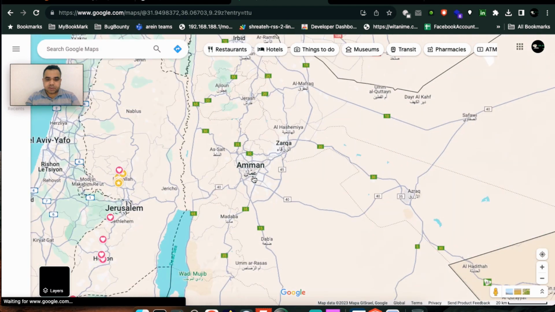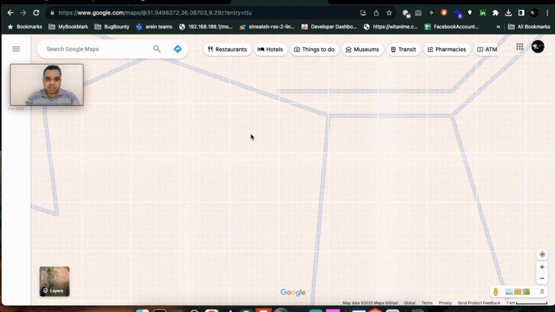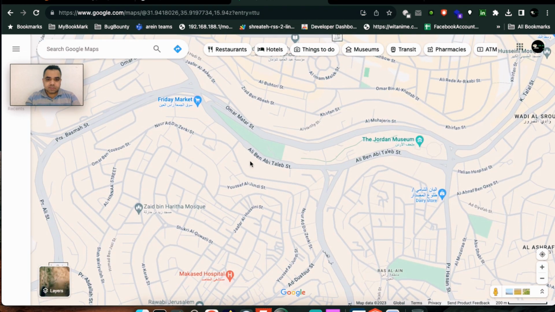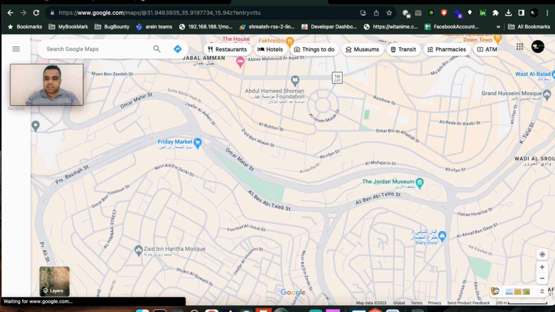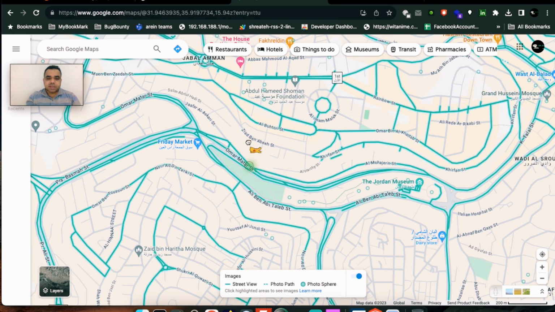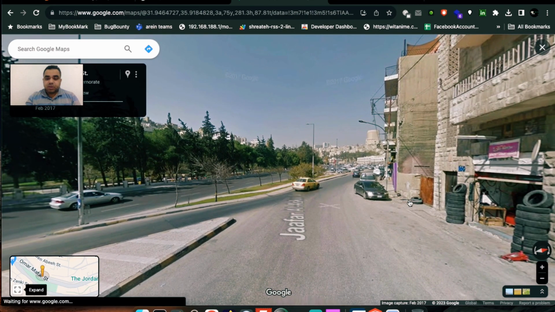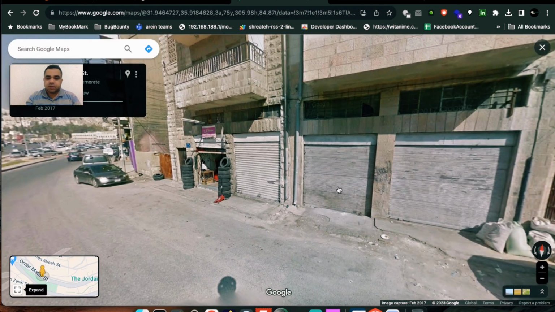So let's go to, where should we go to? Amman, Jordan, maybe? And place here. As you see here, there is a guy on the bottom right corner. You can move this guy to any place you want in the area you want to see in 360 view or Google Street View. It's gonna turn the Google Maps to 360 or Street View.